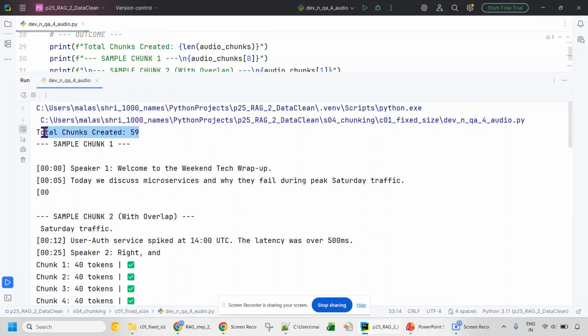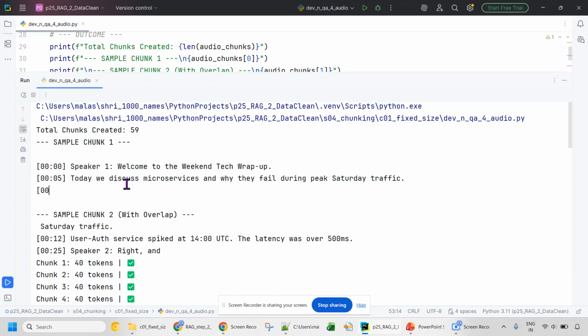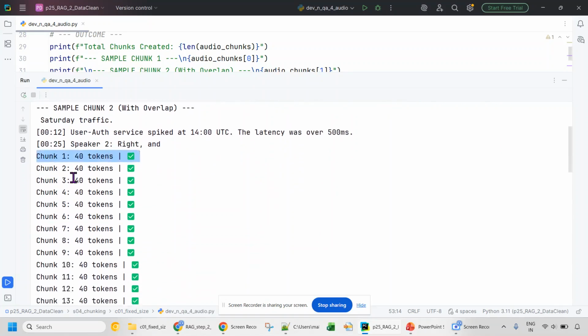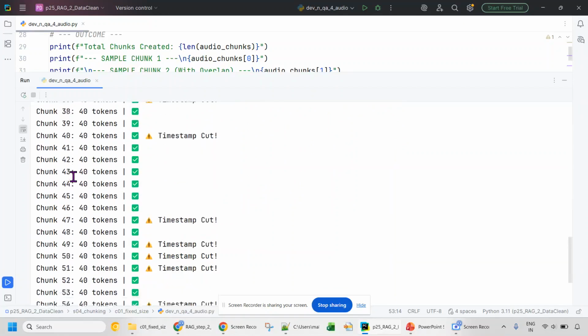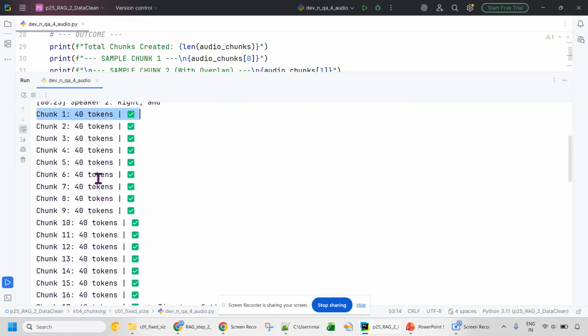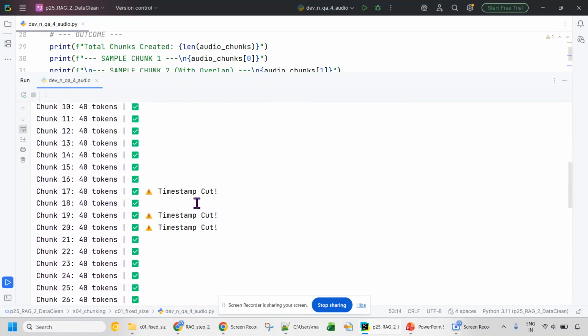Right. So sample, so 59 chunks are created, first chunk, second chunk, third chunk. So we can give the content of the chunk. Again, for the first chunk I am just printing the first 40 or 50 characters, but it can be more. And the validation part, so user auth spiked at whatever. Okay, this is the validation part. So chunk 1 to chunk 59. Okay, and most of them are using 40 tokens, which is good. Okay, so for some of the others, there is a timestamp cut.